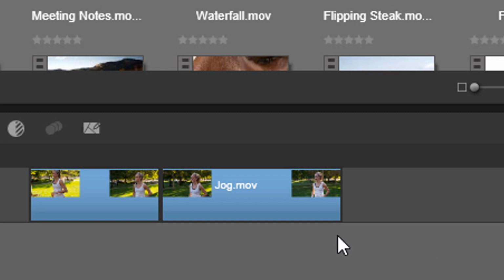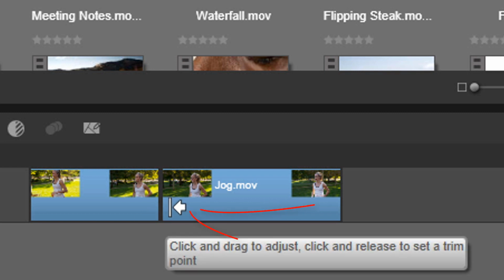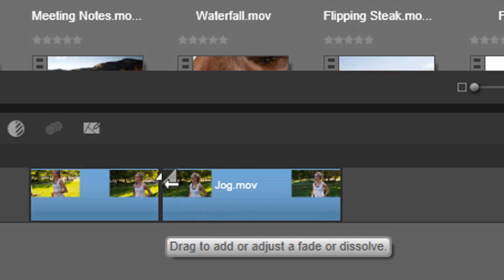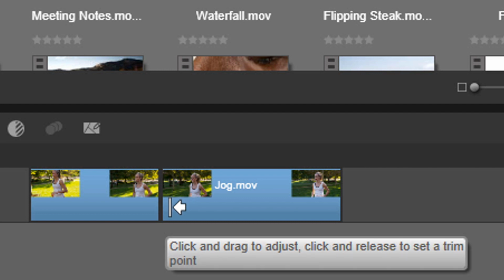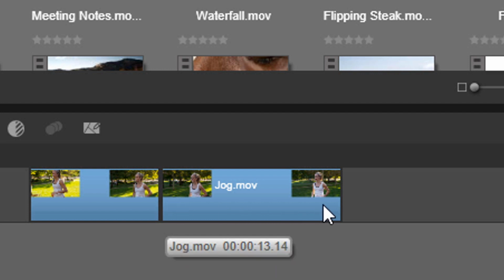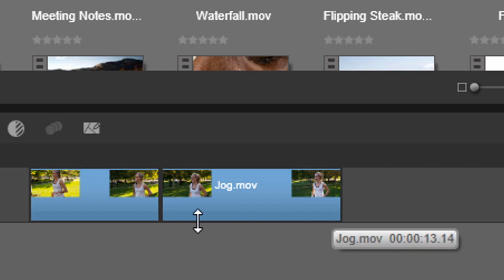You want to place your cursor at the beginning or the end of a video until you see a line and an arrow. Make sure your cursor is low enough on the video clip, because if it's high up here, you're going to see the fade tool or the transition tool, which is a line and a little caret. So make sure you see the line and the arrow. You can do that at the beginning of the clip or at the end of a clip.